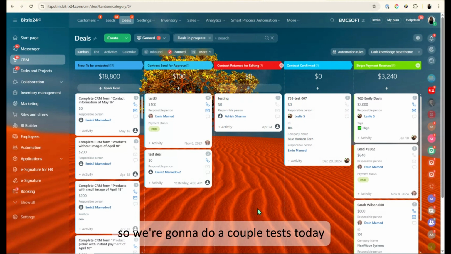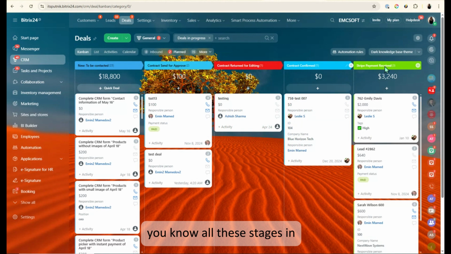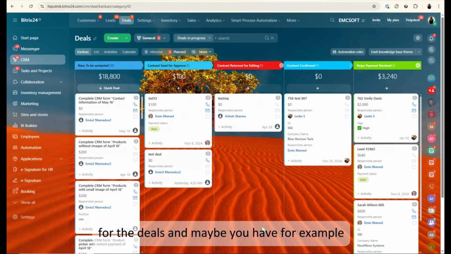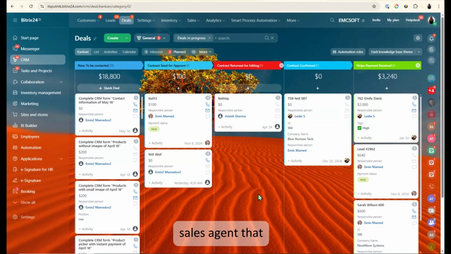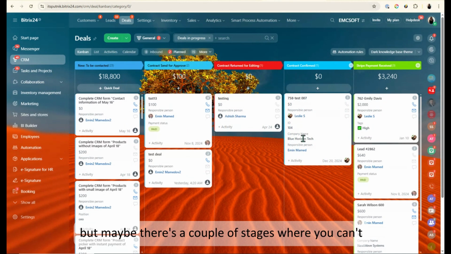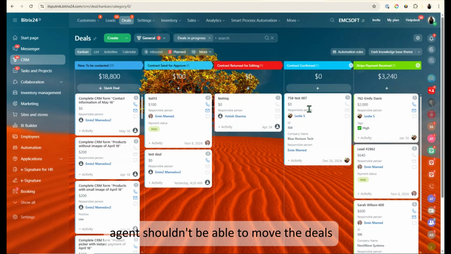So we're going to do a couple of tests today, and I'm going to show you how you can set that up. This is going to be particularly important for when, for example, you have all these stages. In this example, we're using 5 different stages. We have 5 stages in the general pipeline for the deals. And maybe you have, for example, a sales agent that should be able to move around the deals within these stages, but maybe there's a couple of stages where the agent shouldn't be able to move the deals.